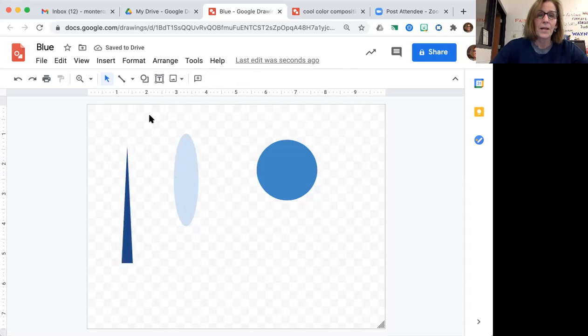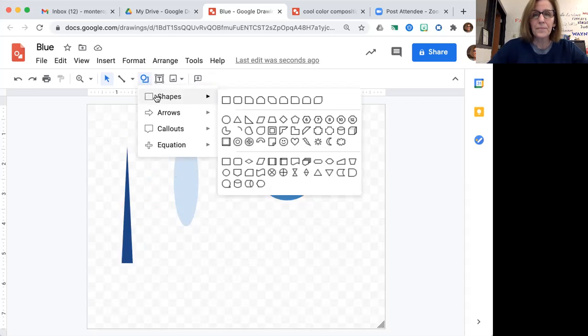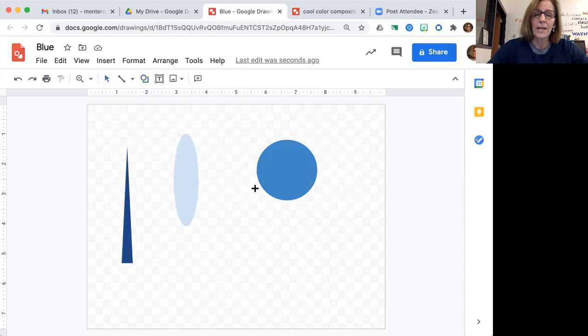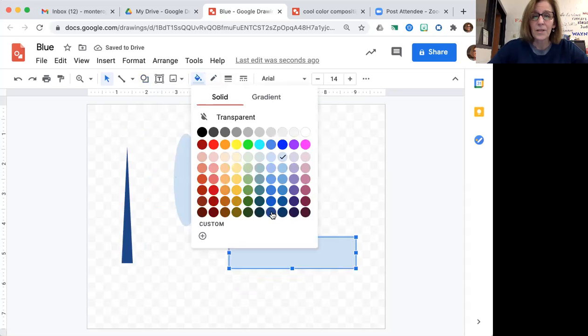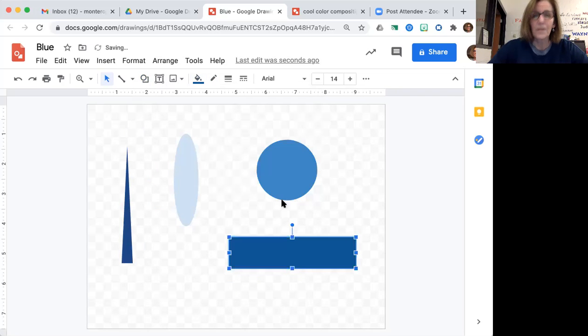Okay. I'm going to do one more shape and then I'll show you how to put this together. Maybe this time I go for a rectangle or square shape. And I'll go like that. Okay, again, what do? Border color, transparent, paint bucket, pick another color. Maybe I'll go there, okay?